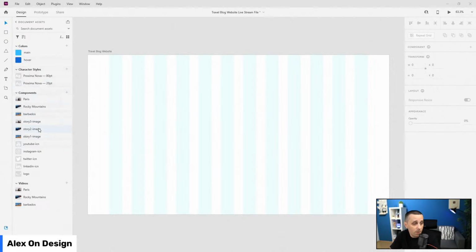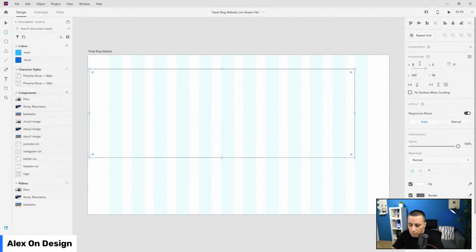Images, and I already mentioned, we have this logo and we have these social media icons which are going to go at the bottom. That's basically it. That's all you need for this particular website. So before we get started, actually let me drag a rectangle. So let's go 1920 by 1080.